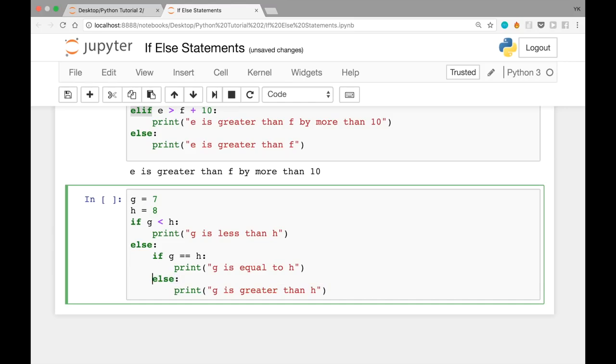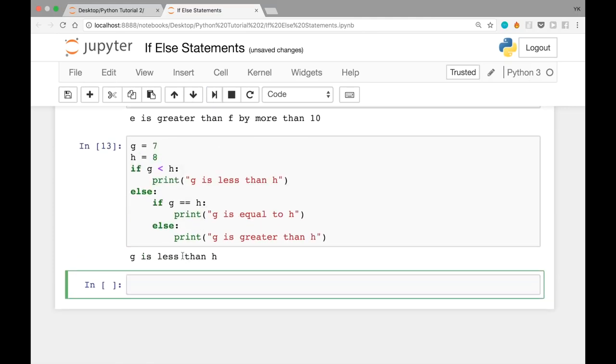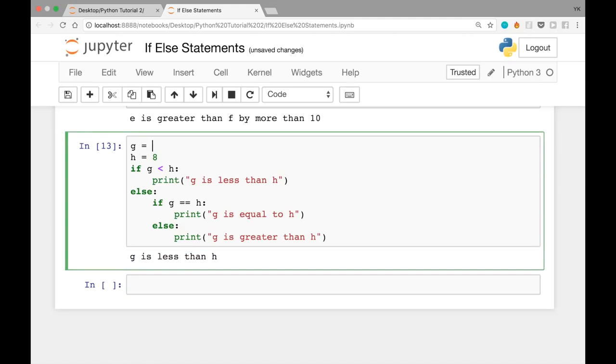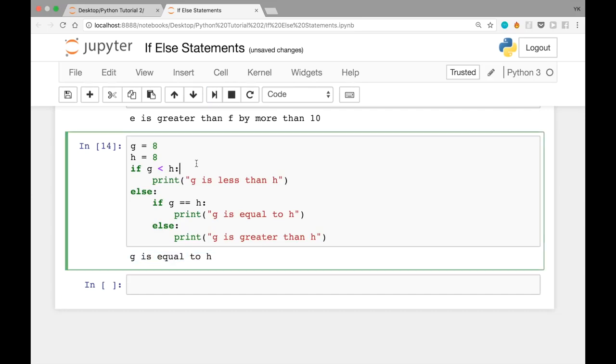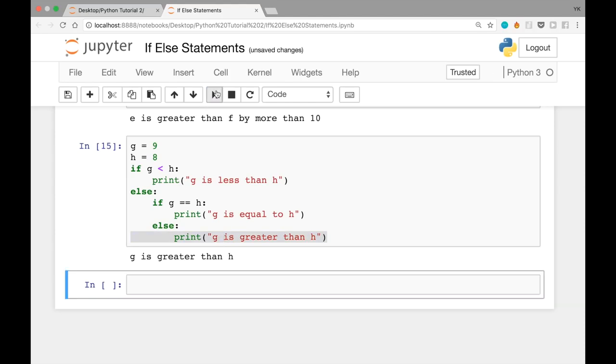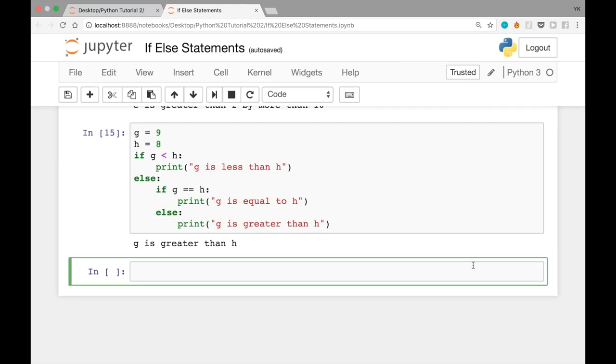Okay, let's make sure this works. Right now, g is less than h, so we should see g is less than h. We do. And if we have g being equal to h, we should see g is equal to h. And we see that. And if g is greater than h, we should see this line being printed. And we do.